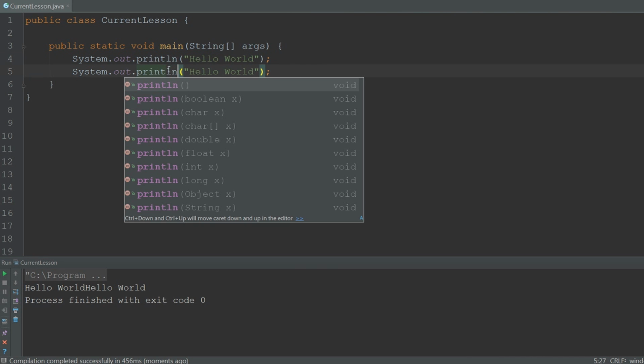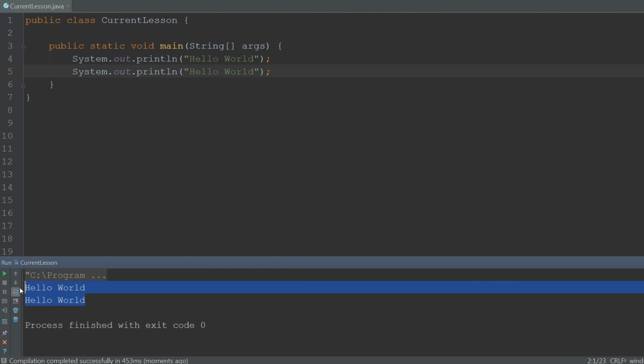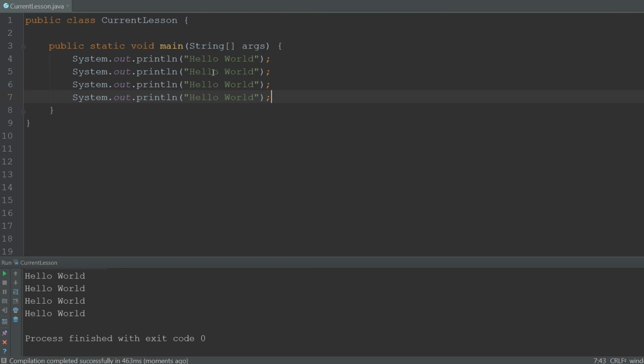So if we use println, print line, instead of print, it will put an extra line break after it, as you can see. Now let's say we have 4 print statements and we want to change all of them to "Bye world". We would go "Bye world" over here and "Bye world" over here, and that would be kinda boring to do 4 times or maybe even 100 times.